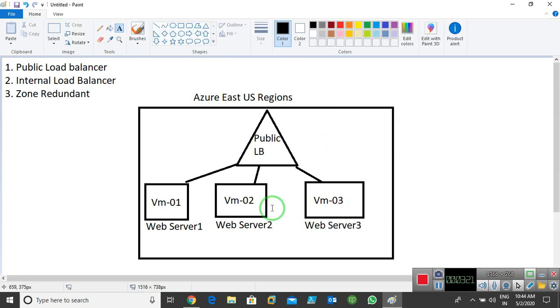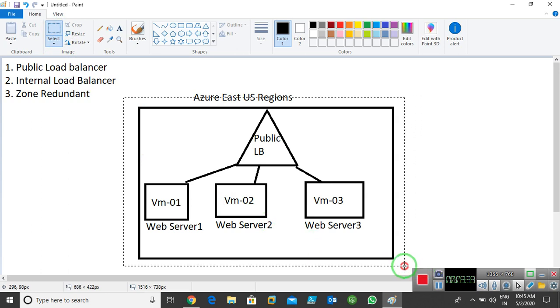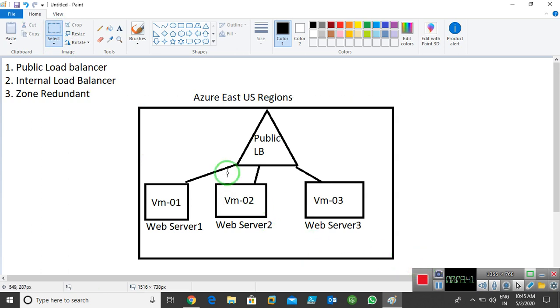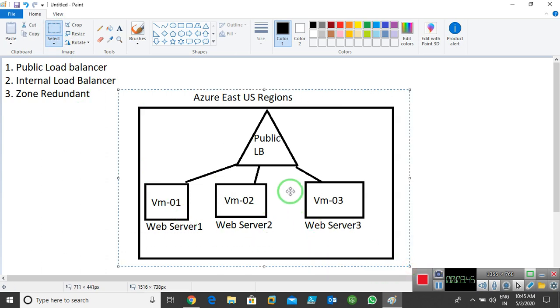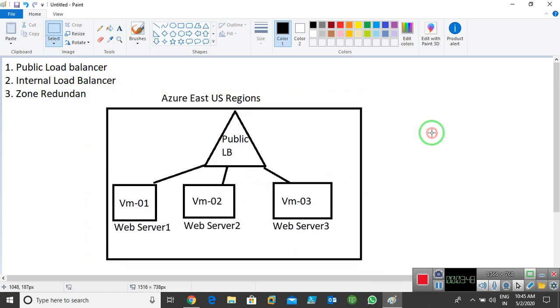Now what happens in that case? Imagine that in the East US region Azure has 3 data centers. By default, every VM is put in the same data center right now. I'm not using different data centers right now.